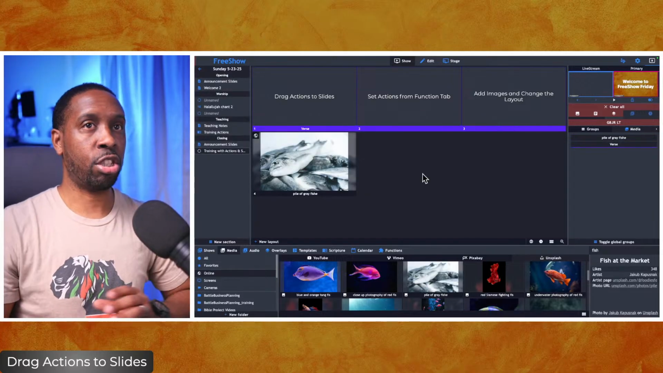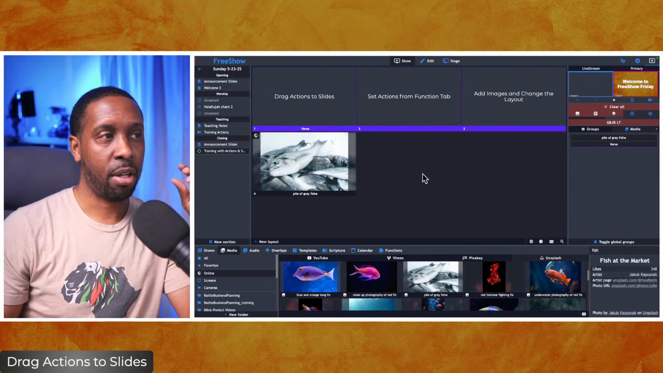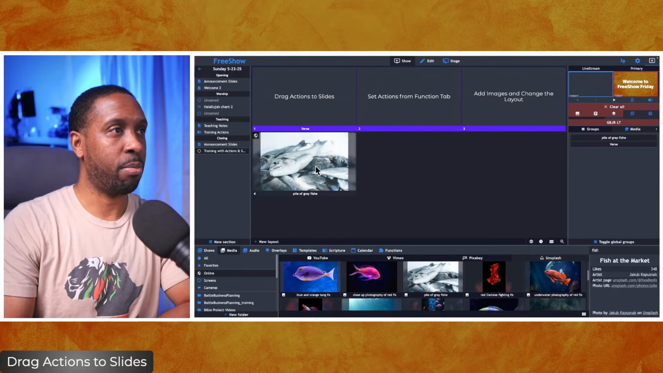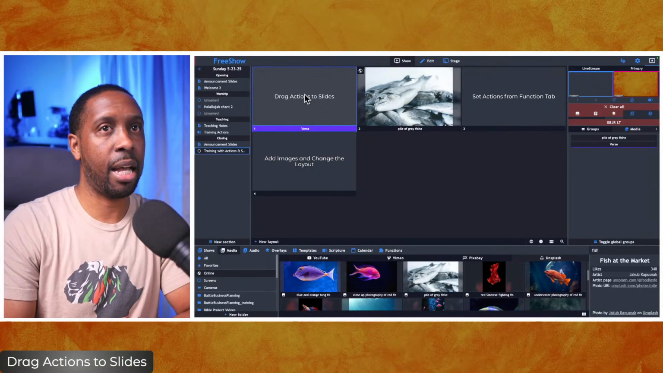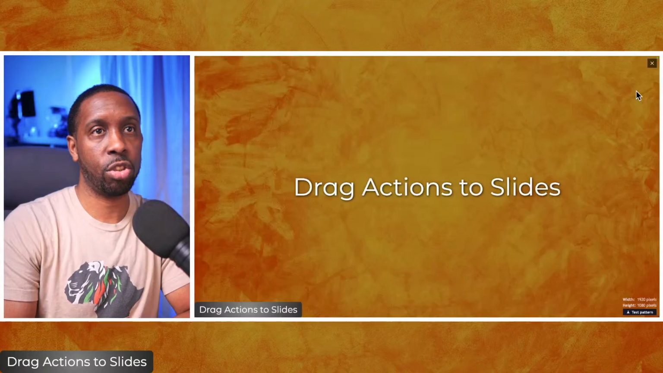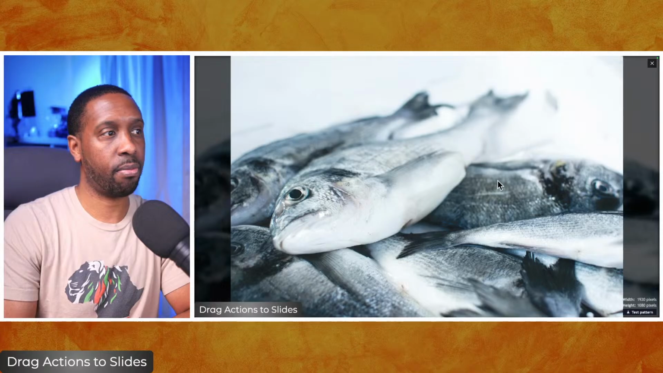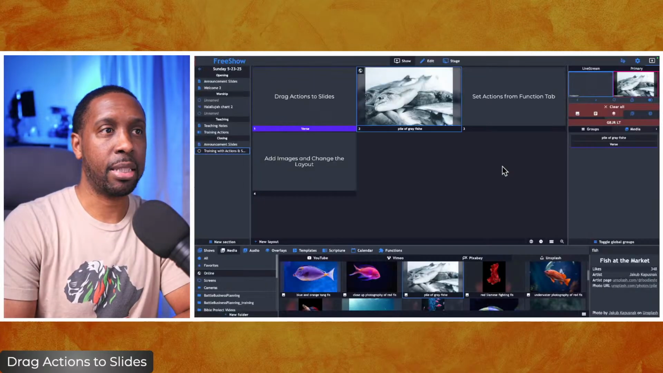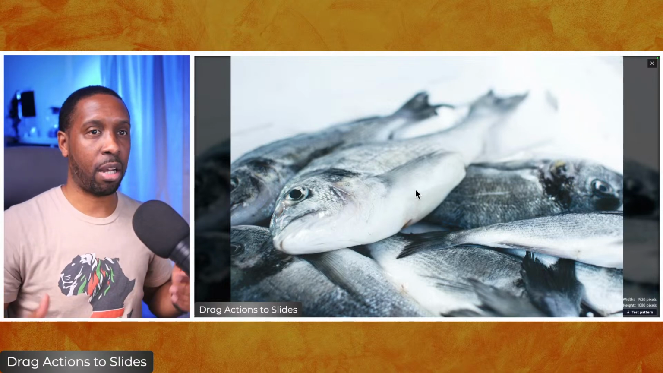All right. So I'm going to drag this one to where it's going to be in the middle, in between these two. So we got this slide here, this drag actions to slides, and then we got this one that's just fish. But the problem is, this is what the church sees in-house. They see this in-house, which is perfect. I want them to see the fish.